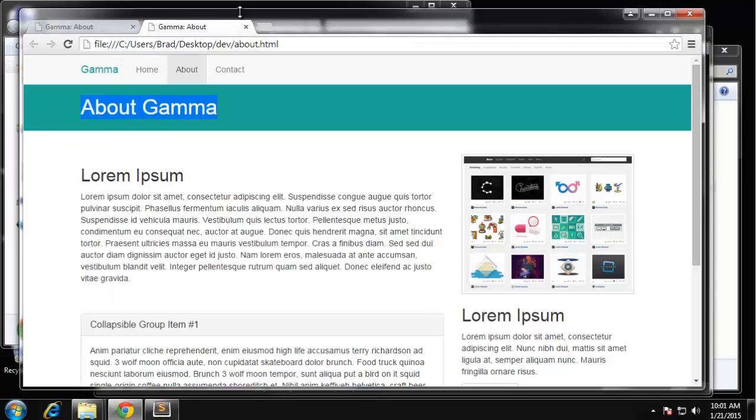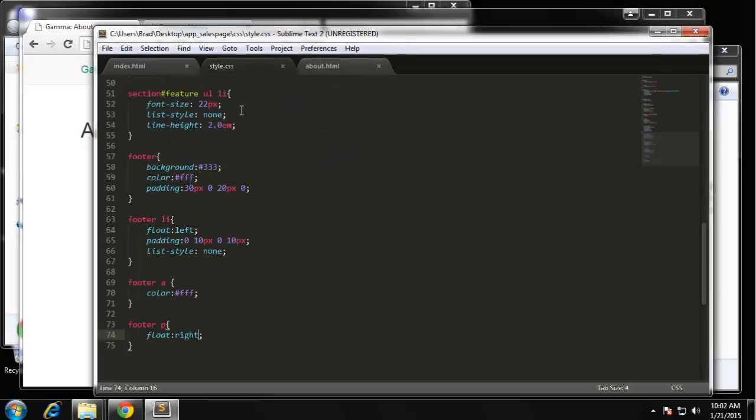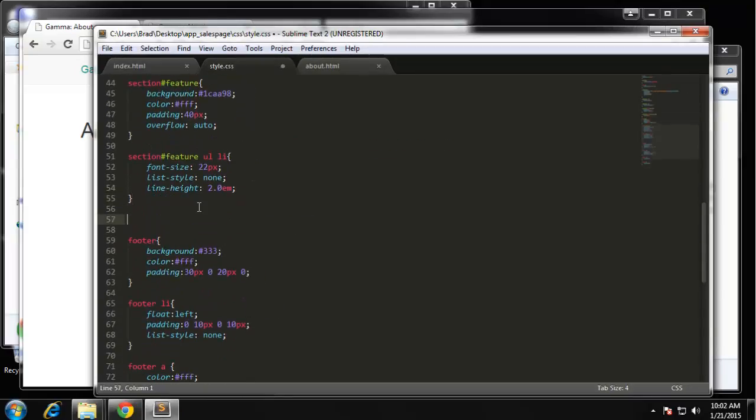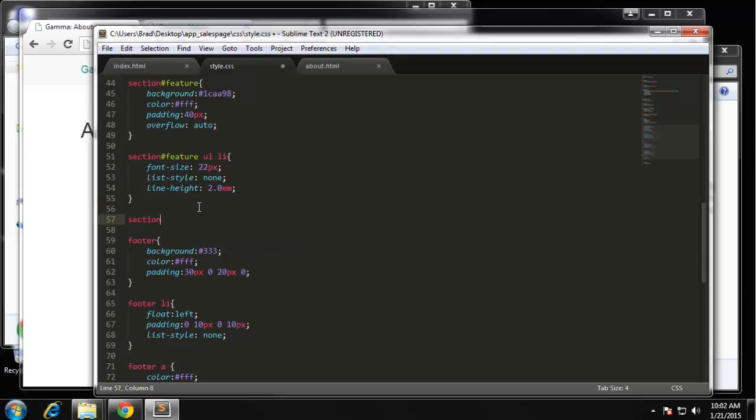and save that. And if we go and reload, you can see that it's there, but it's not formatted. We got too much space here, and we need a background color. So we'll go to the CSS, and right above the footer, I'm going to say section ID title bar.